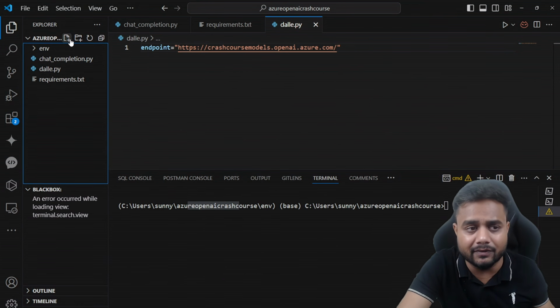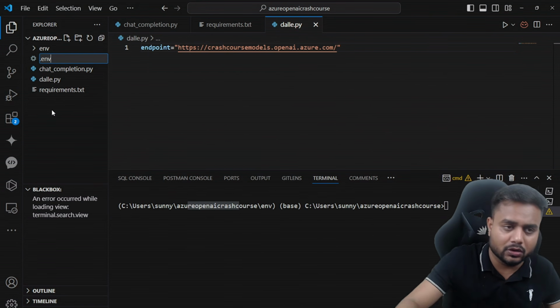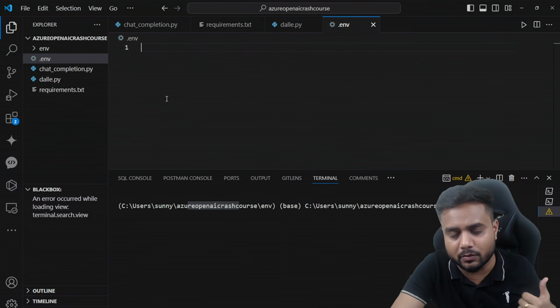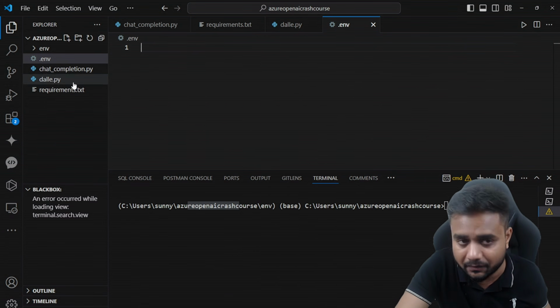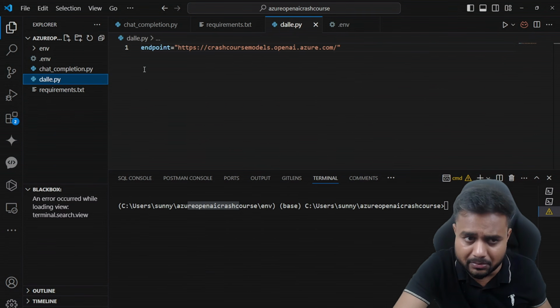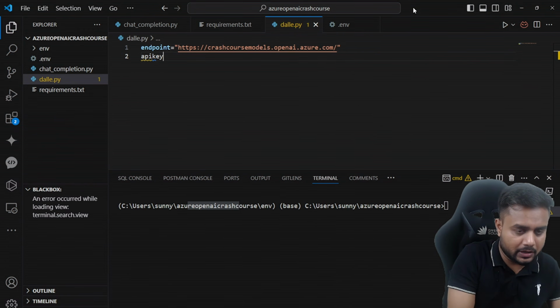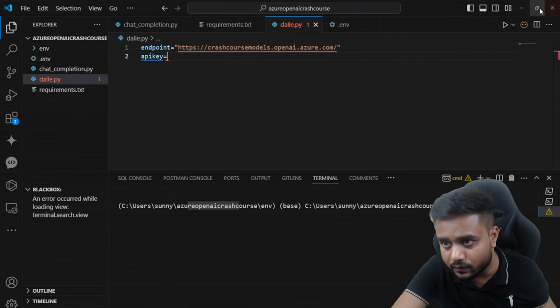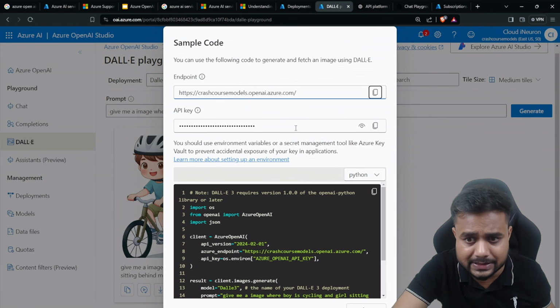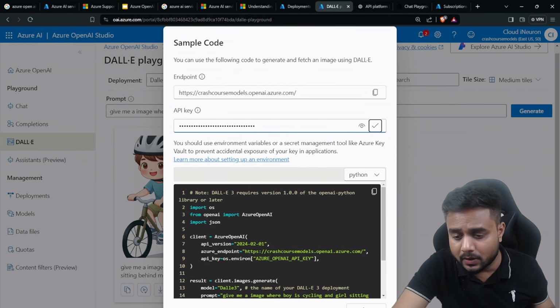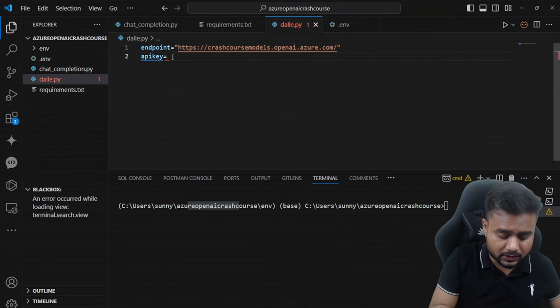I can create a .env file over here, and there I can keep my confidential information and directly read it inside my file. But as of now, I'm mentioning it directly over here in front of you. Now the next thing is the API key. So let me take the API key also from this code. I'm copying this API key over here.